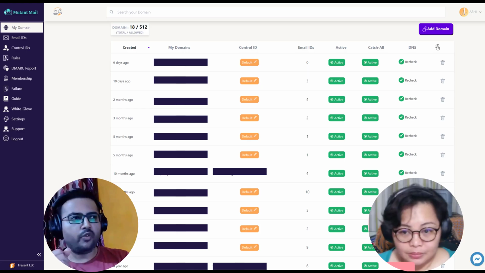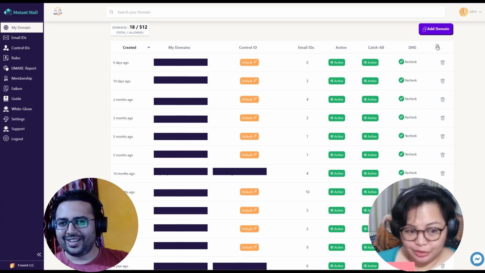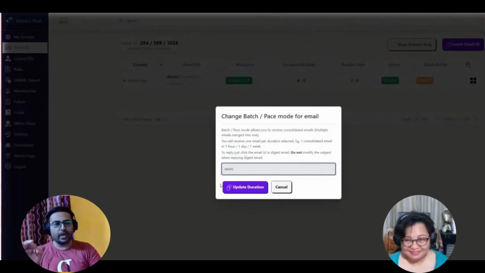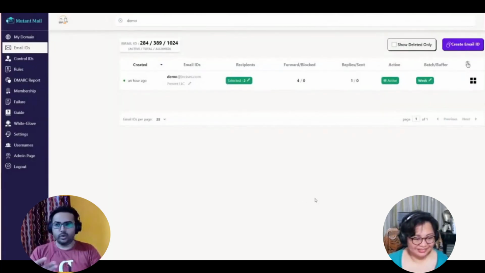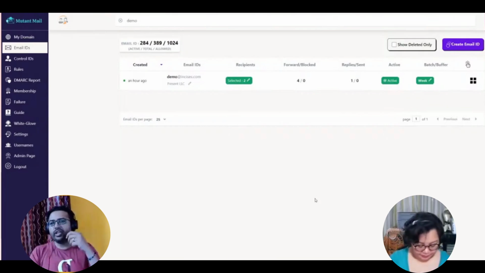Let's give a demo of how the batch or buffer feature works. Okay, we can do that. I'm going to set it to week first to begin with, and then I'm going to change it to an hour so that it will flush out all the emails in a digest.